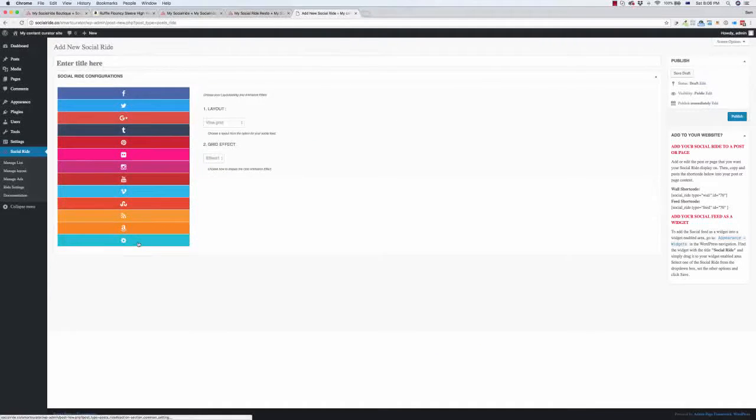Now, getting started with Social Ride is very easy. You just install the plugin on your website and a theme, and it allows you to pull all this content and then display it just like this. Okay, you can choose different layouts of how you want it to look, different effects as well for the grids, all these sorts of things, or the customization you could expect.